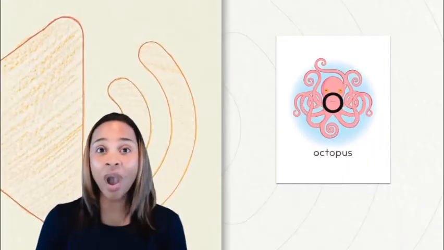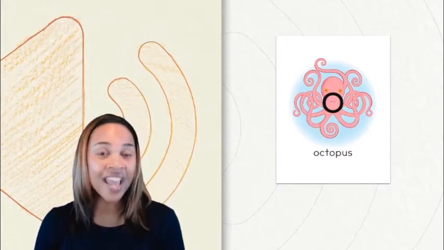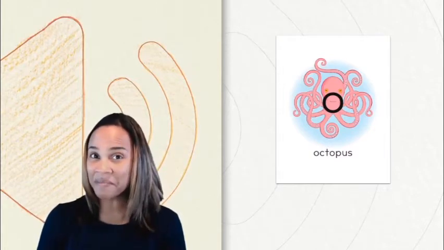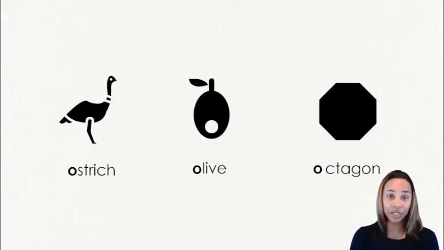This is the letter O. This is for the word octopus. The letter O makes the ah sound, and it is a vowel. Can you make the ah sound like in the word octopus? Nice job. I wonder if we can think of some words that make the ah sound just like in the word octopus. Can you think of some? I thought of some too. I thought of the words ostrich, olive, and octagon. Nice thinking for your letter O words.